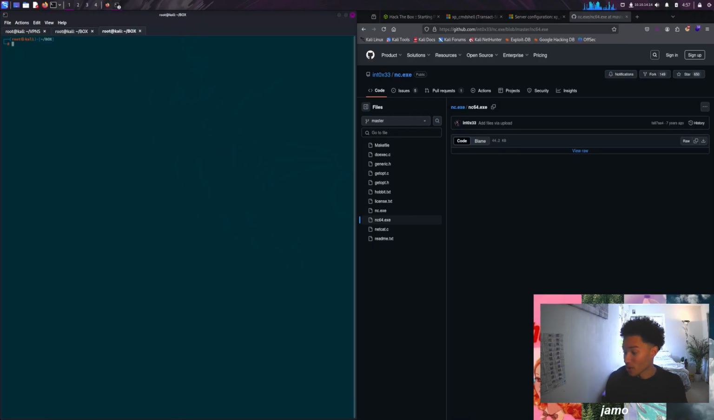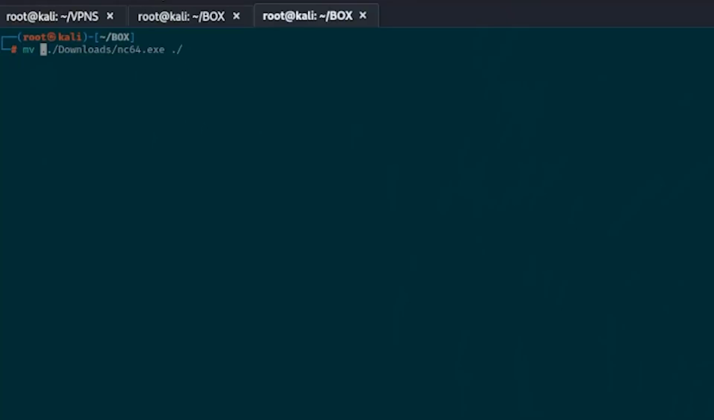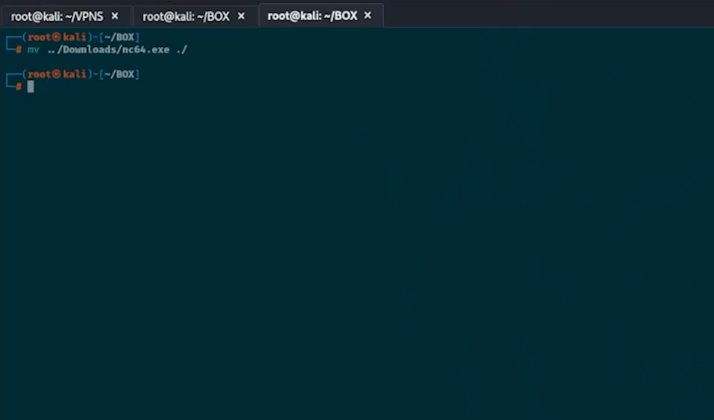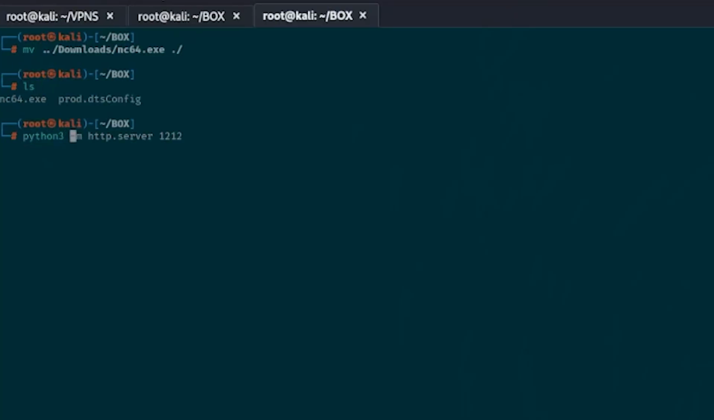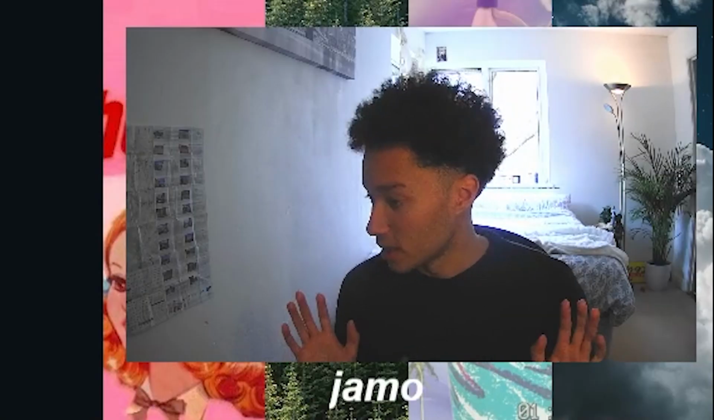We're still in our box folder, so what I'm going to do is mv ~/Downloads/nc64.exe to our current folder, and then we can see we have nc64.exe. Then I'm going to start a Python 3 server on port 1212 using python3 -m http.server 1212. Hopefully this isn't too fast. I know I am talking very quickly, it's because I've recorded this so many times, but you get the idea.